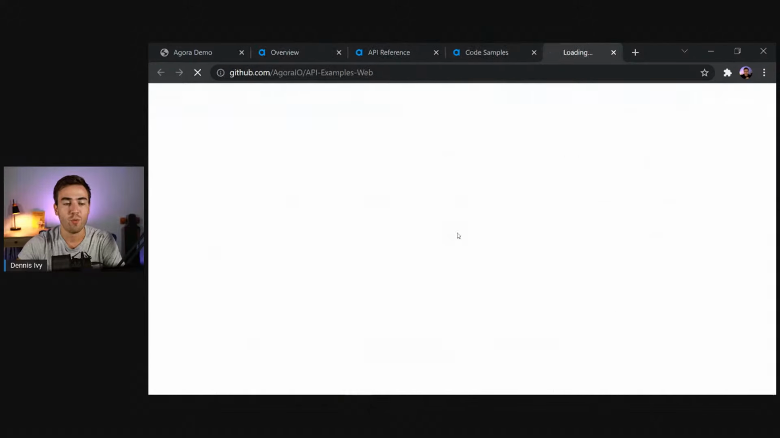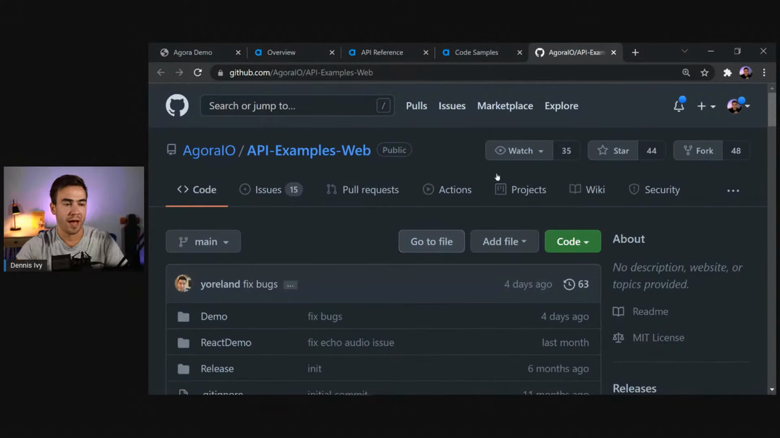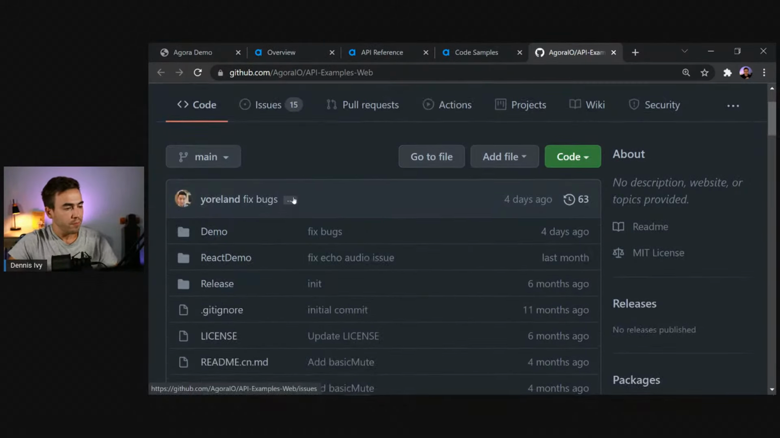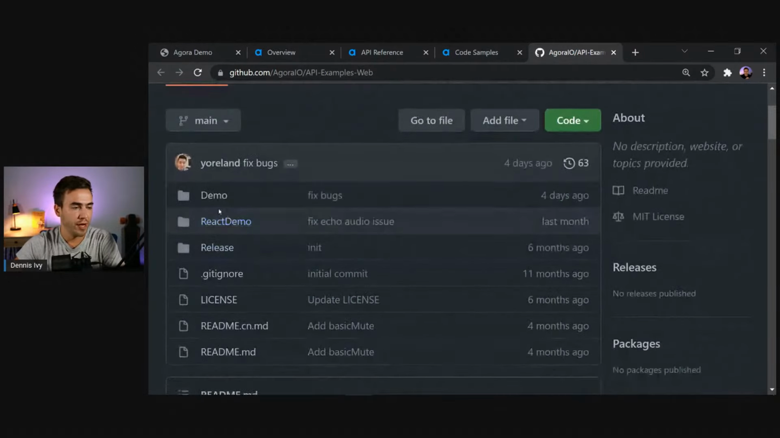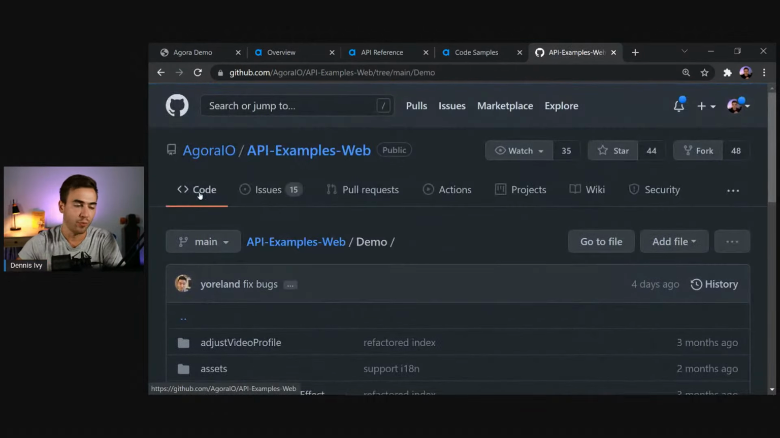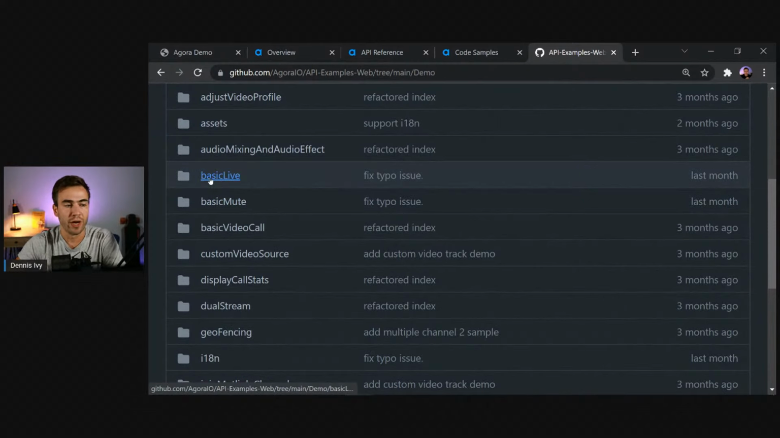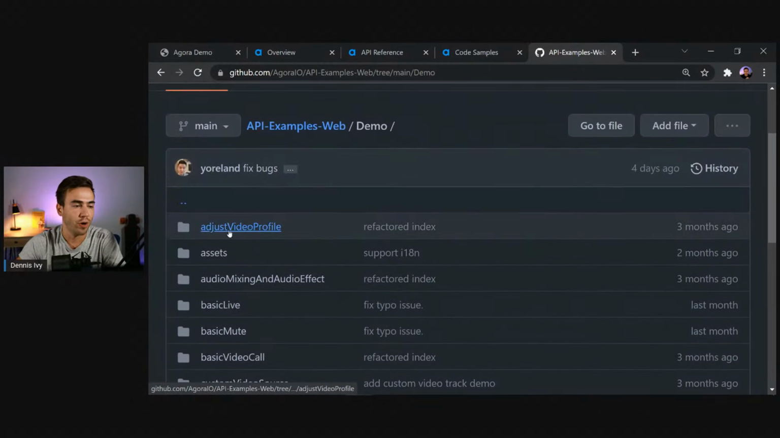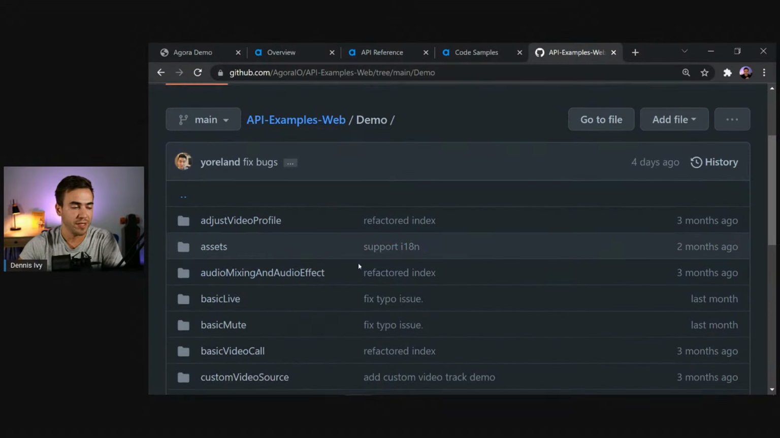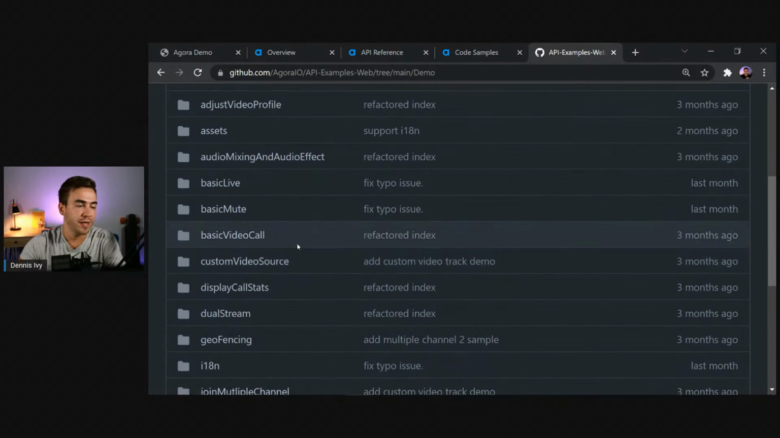So we're going into the web examples. So we're building out a web app. Now in here, they have a lot of demos. So if I go to this demo link, this is their GitHub repo. We can see different types of demos. So here is a demo for a basic live application. Here is one for audio mixing and effects. So basically an application that does that. There's all these different features that they've already built out for you.